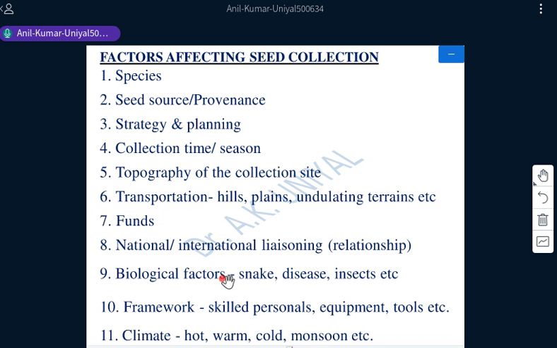Then national and international licensing or relationships. If you have your national relationship, suppose I am from Uttarakhand and I am going to get seed from Karnataka, then I must have a relationship with the forest department or some research organizations of that place, just to save my time and money to reach there and to have an idea about the particular species and particular source. Then it is the same for the international level.